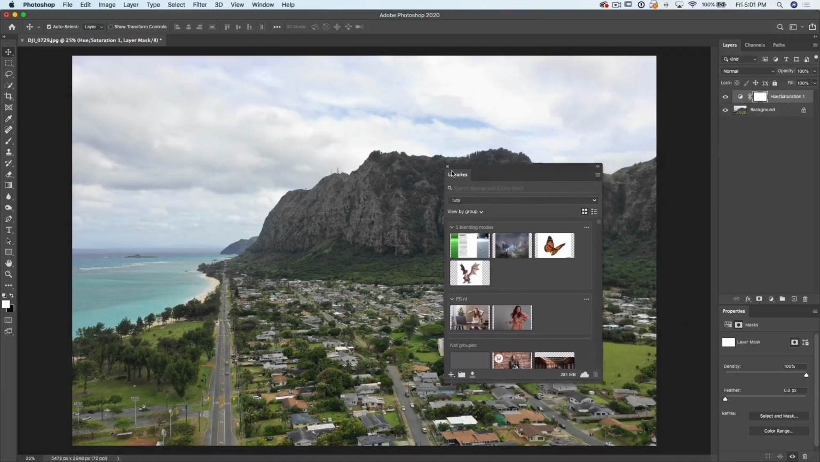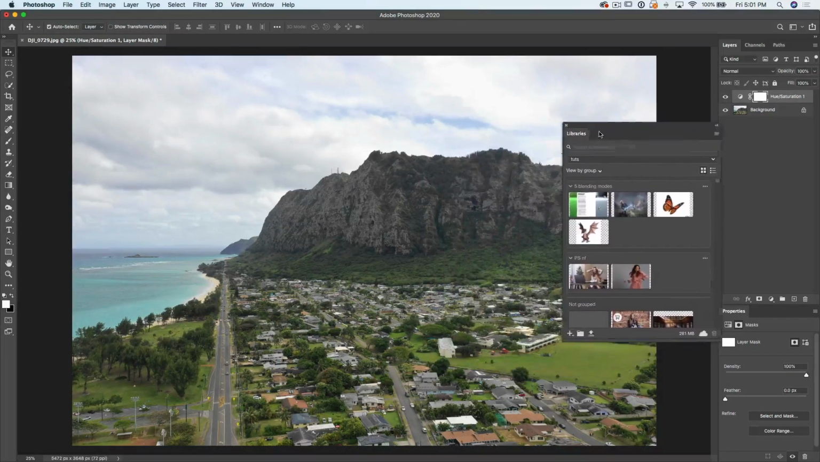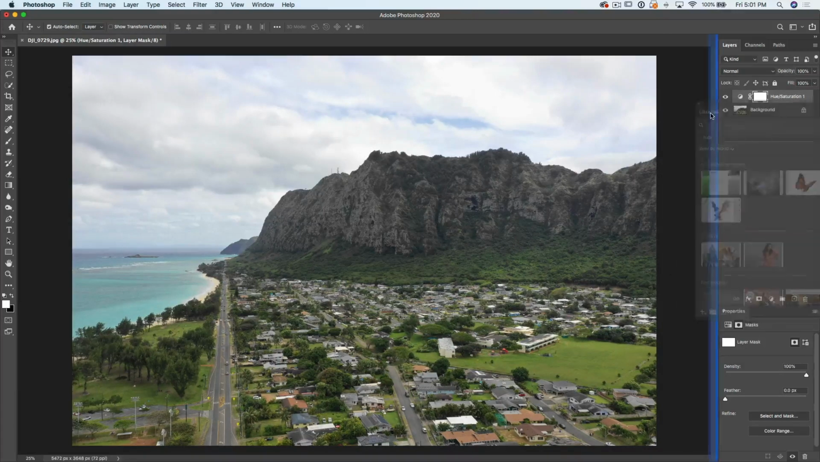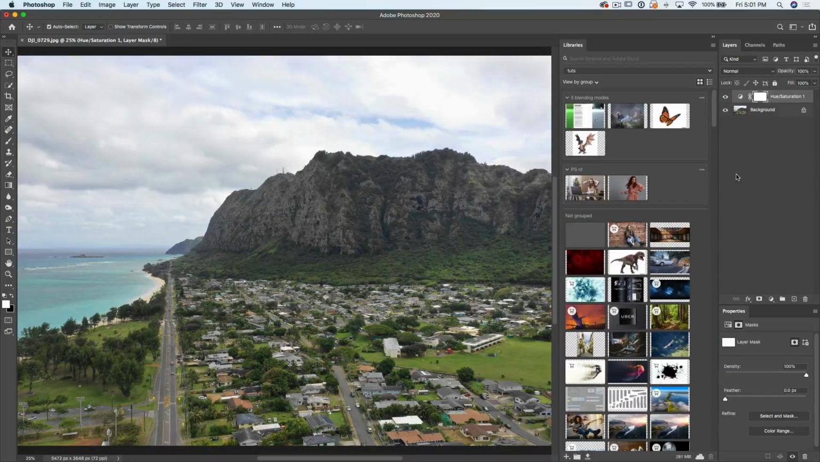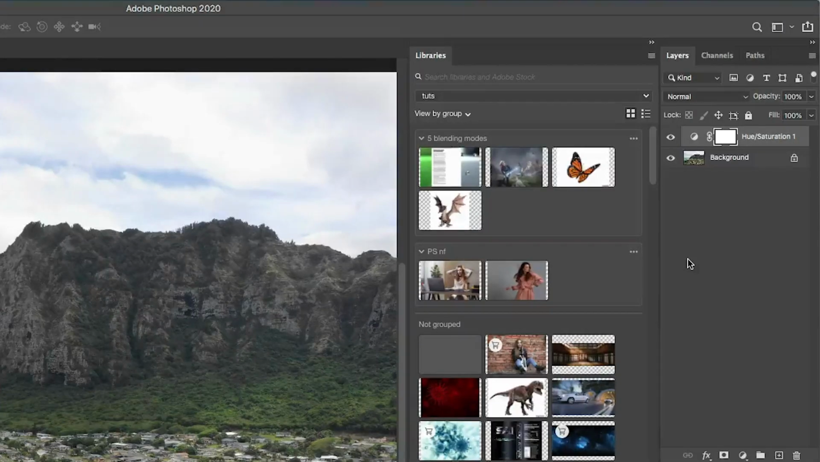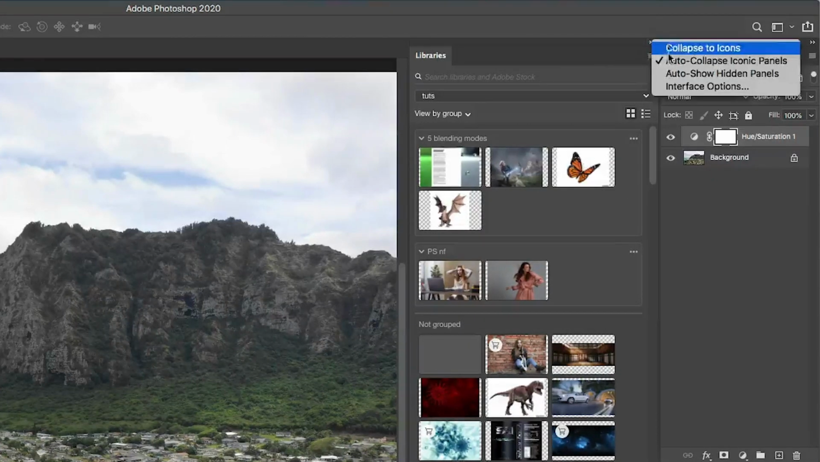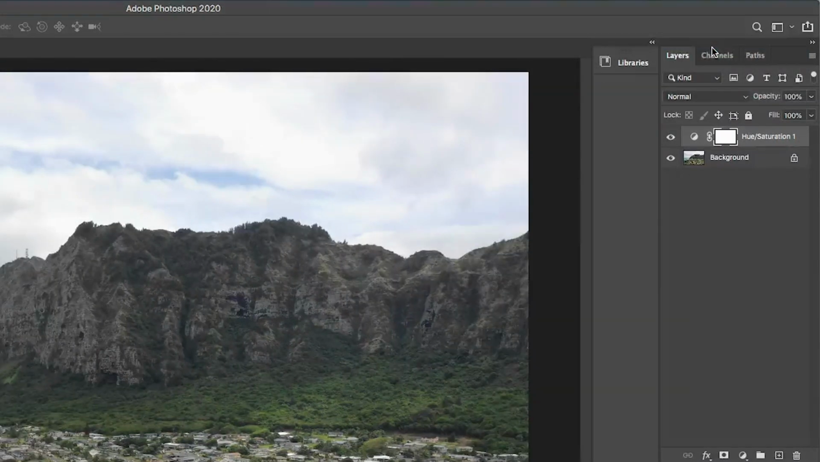Another one is the libraries. I use the libraries a lot. So I'm going to dock these to the side though. I want them to take up just a little bit of space, but be there when I need it. So if we go up and we right click on this little menu on the arrow here, we get some options. And I'm going to choose the auto collapse to icons.